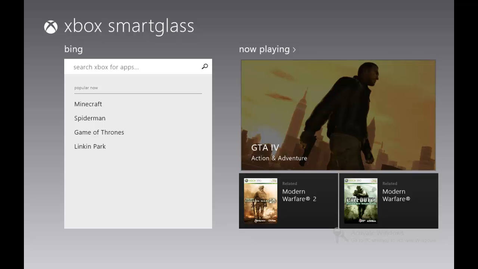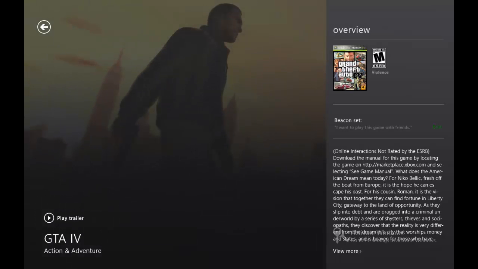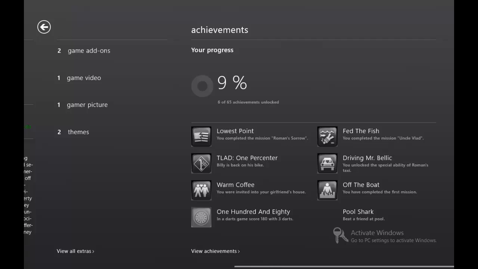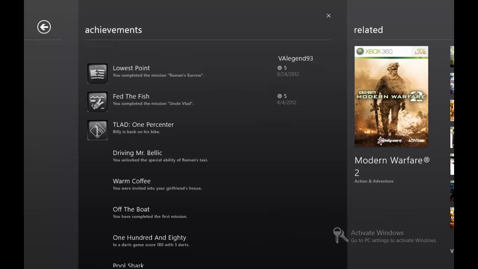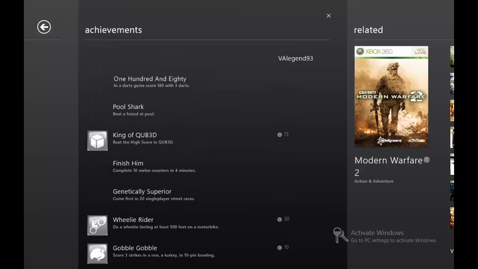Xbox Smart Glass, like for instance, we're going to click GTA 4, since I'm currently running it right now on the Xbox. It allows me to do all this extra stuff with it and view achievements. So if you want to see what achievement you just unlocked, usually you'd have to press the Xbox symbol in the center of the controller to go to the little sub dashboard that goes over the game to view your achievements. This way, you could just pull out the device and view your achievements right here, and you'd be set to go. So if we click View Achievements, you could view all your achievements right there, and you don't have to click in and then click the achievement to see what it was and how you unlocked it.